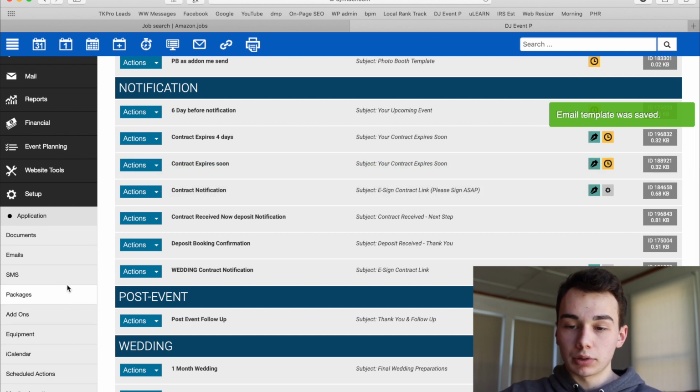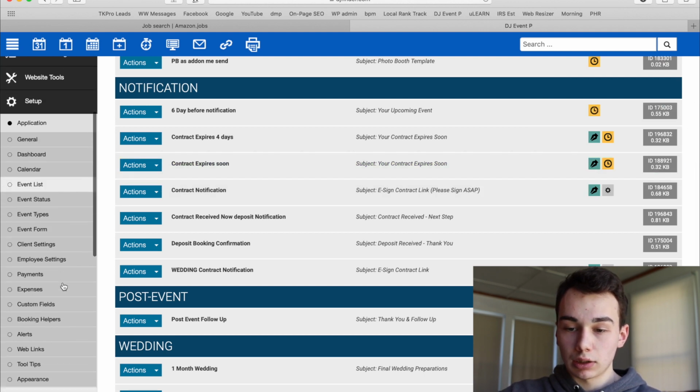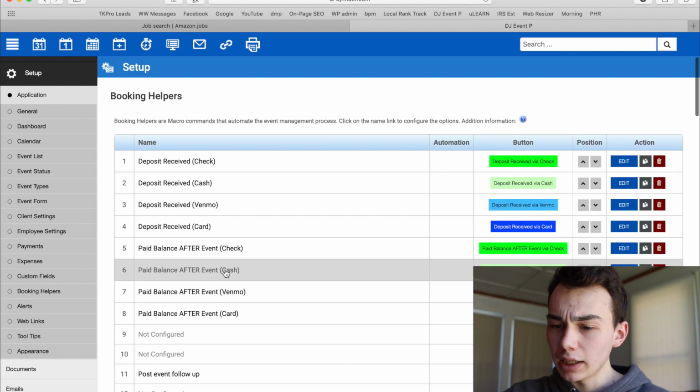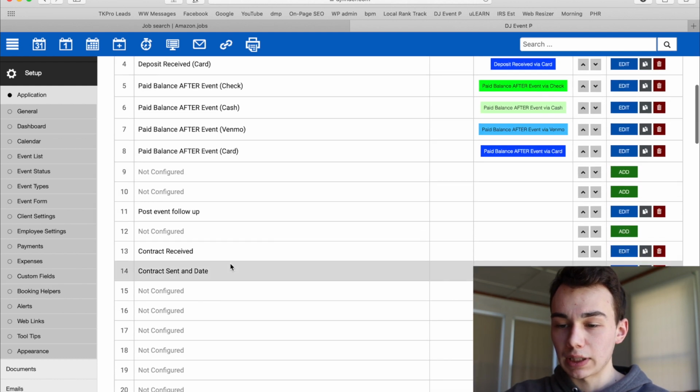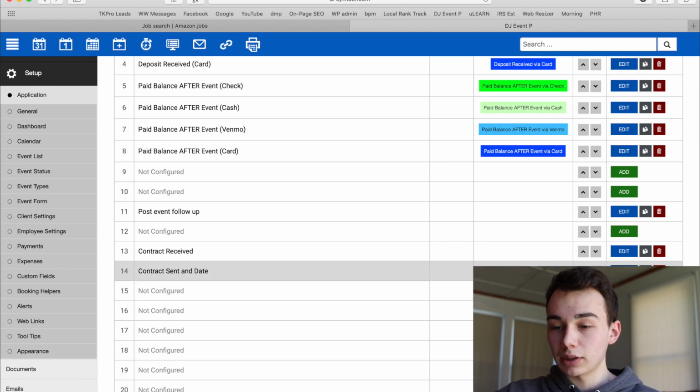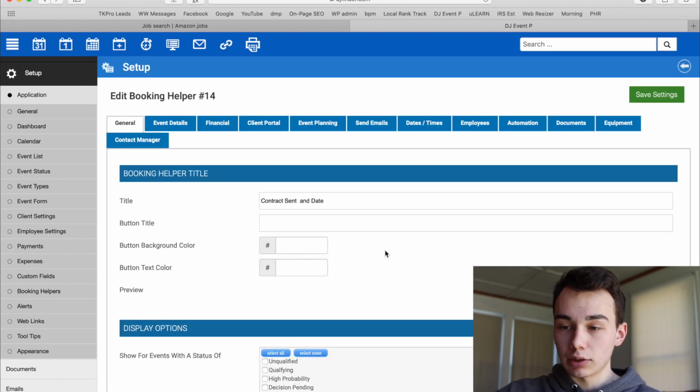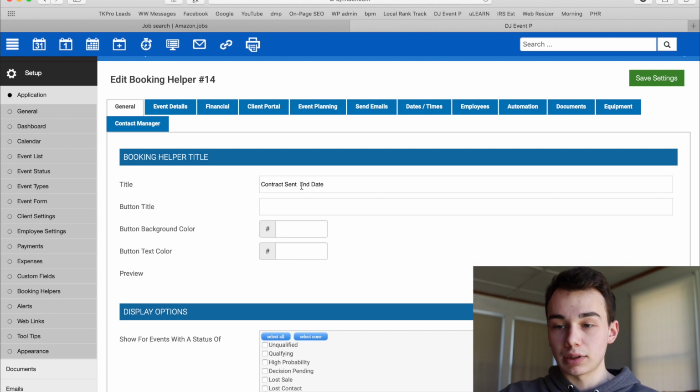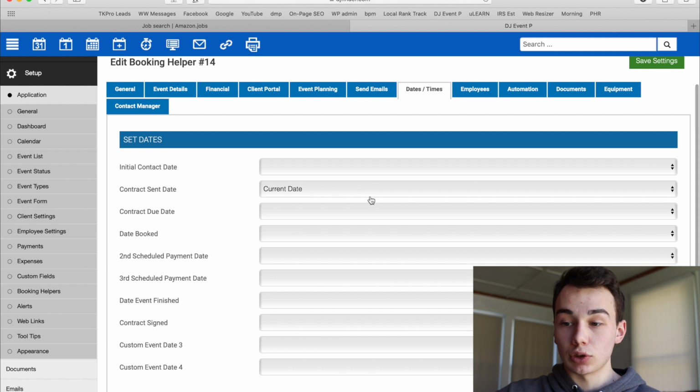So we're going to go to Application and come down to Booking Helpers, and you can see I have a bunch in here, but down here I have the contract sent and date one. So basically I'm going to come in and just show you. It just says contract sent and date. It doesn't show a button anywhere for me. What it does is it just literally sets the contract sent date to current date when it's triggered.